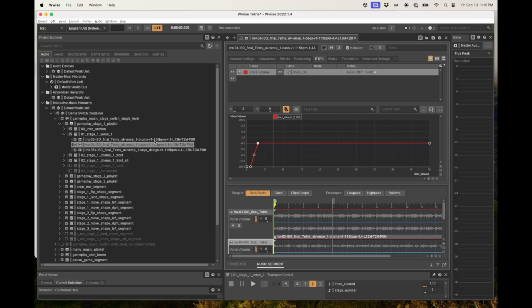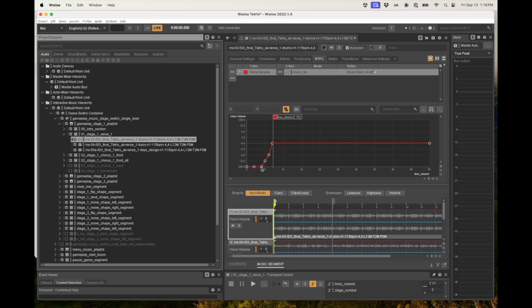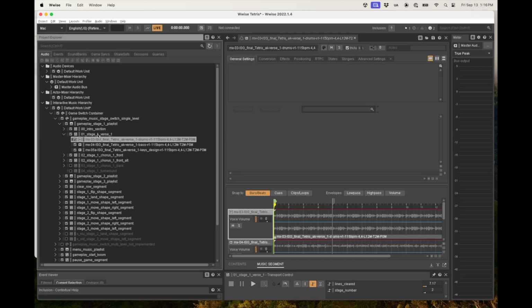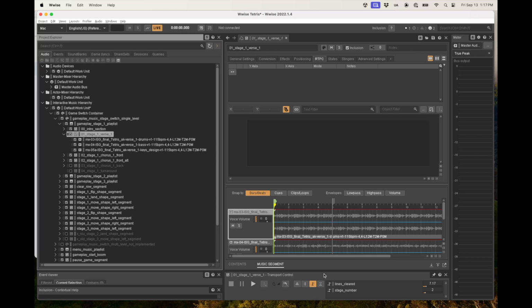And then in the drums, we will see a different curve here. So it's off up to 4 lines having been cleared, and then starts adding in at 5, it's -12 dB. At 6, it's -6 dB roughly. And then at 7 lines, it's established at the full volume. And we can demo the impact of this if I just set my parameters.